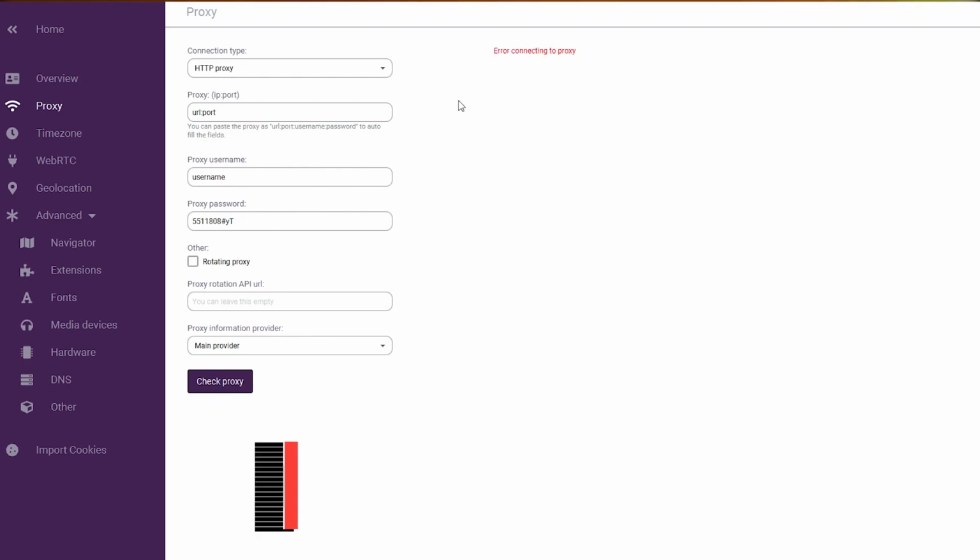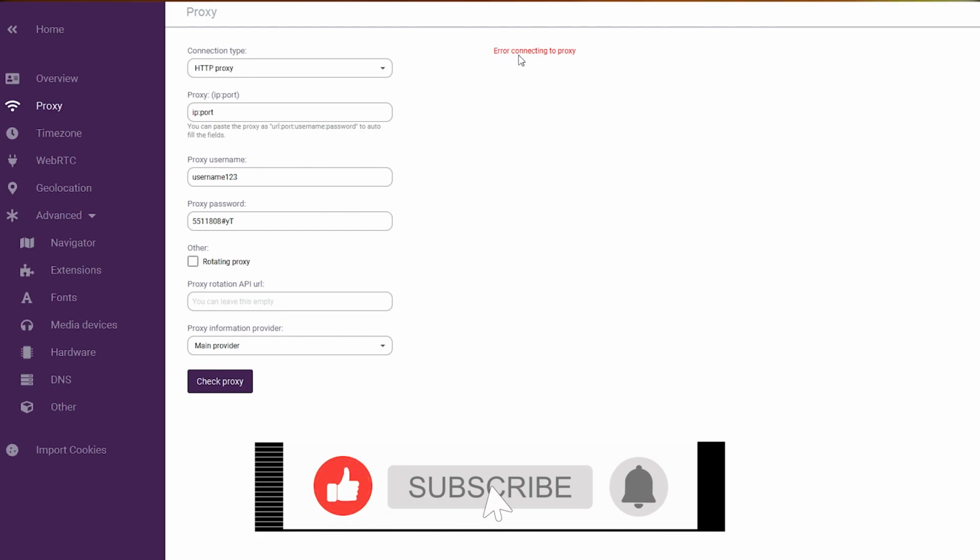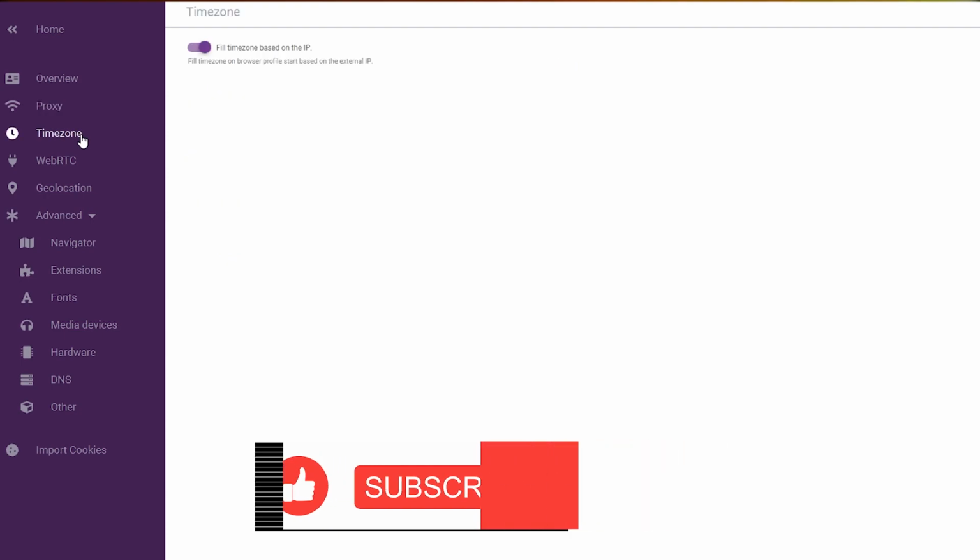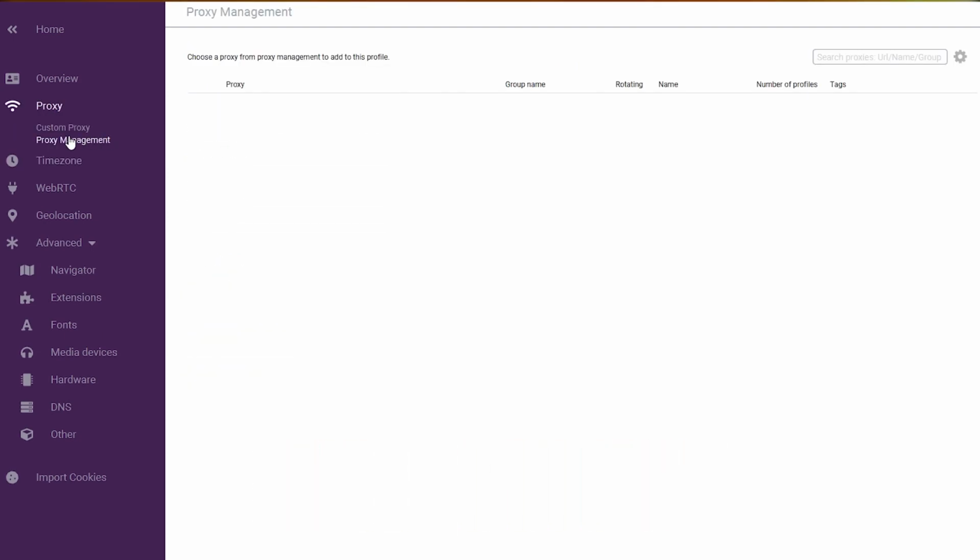Give it a couple of seconds. So it says proxy error connecting, but I think that's my internet. But yeah, once you've done that, just simply, you know better than me. You can add more proxies over here, and you can add custom proxies over here. So it depends on you. If you already have a proxy, you can add it over here.